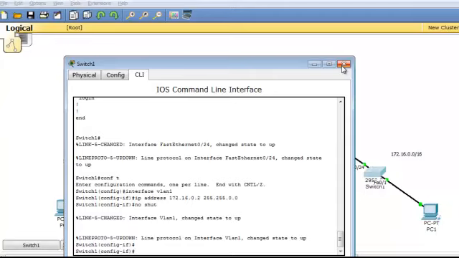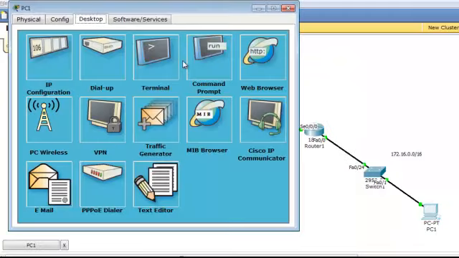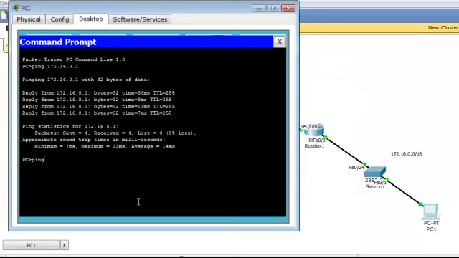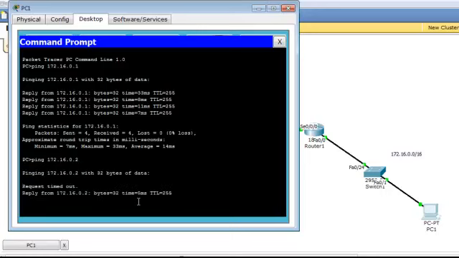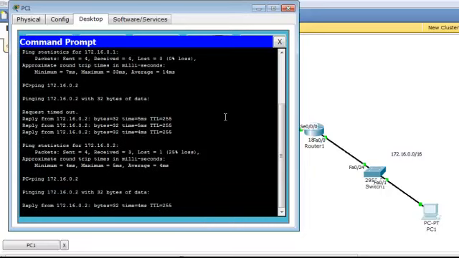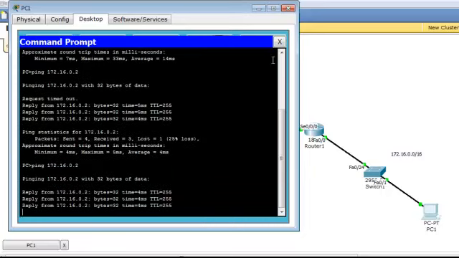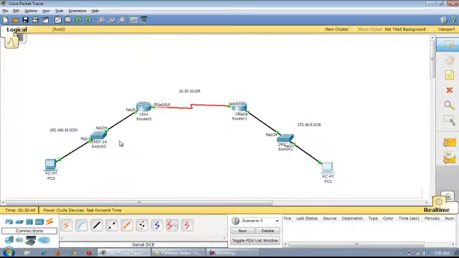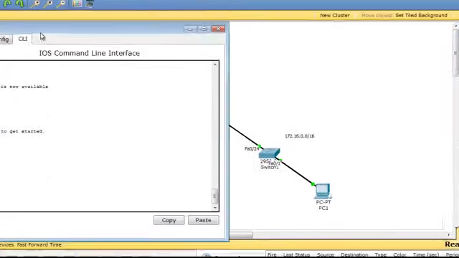You can do a test by clicking on the PC again, and do a ping to the switch, 172.16.0.2, and wait a while. Okay, you can get a reply. It means that the switch is now having the IP address 172.16.0.2. Do the same thing for the other side.